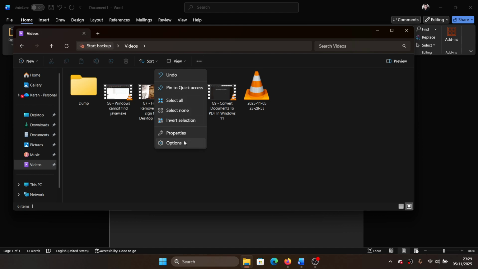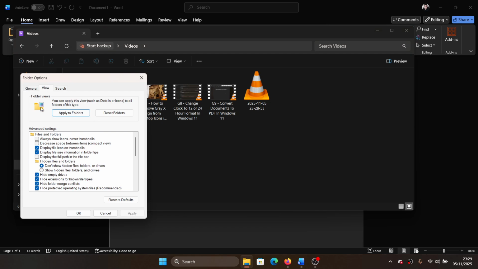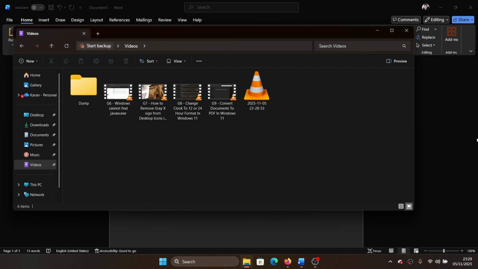First of all, click on these three dots at the top right corner, select options, and there's an option here which says view. Make sure that always show icons, never thumbnails is unchecked. But this doesn't have anything to do with the start menu.